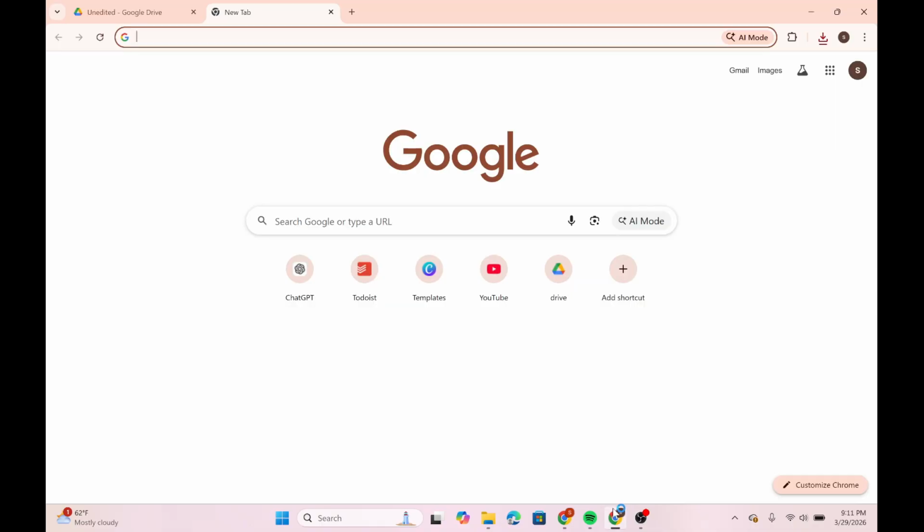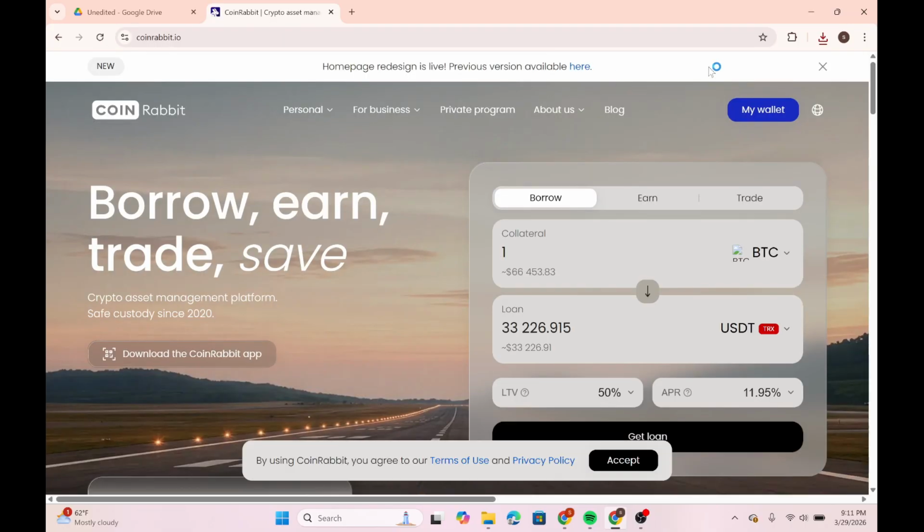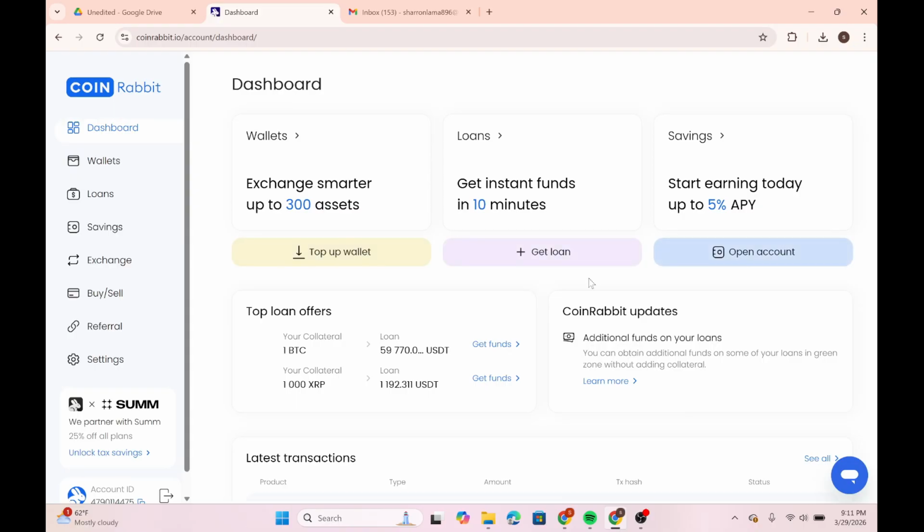So first, open any web browser, and at the top there's an address bar. Type coinrabbit.io and enter it, and go to My Wallet in the top right. Make sure to log into your account if you have not already.